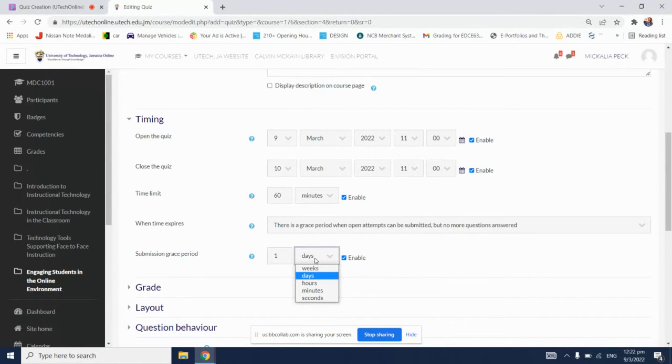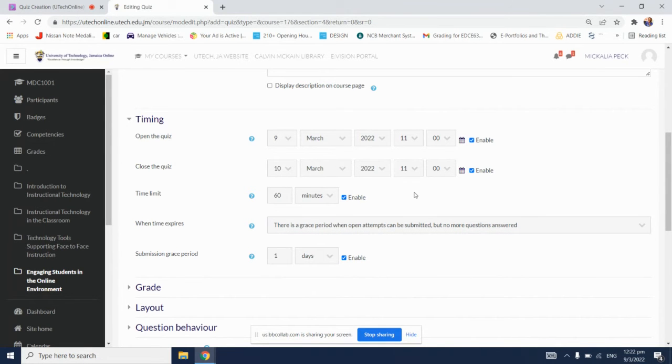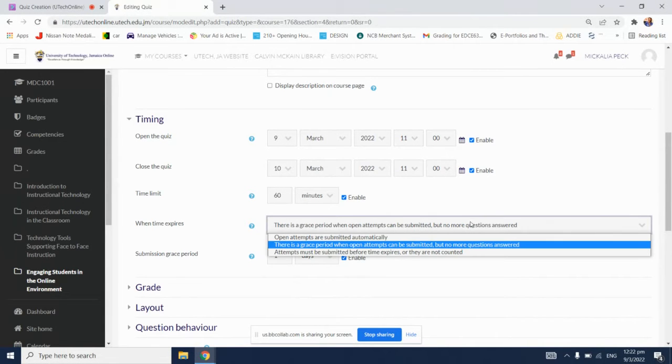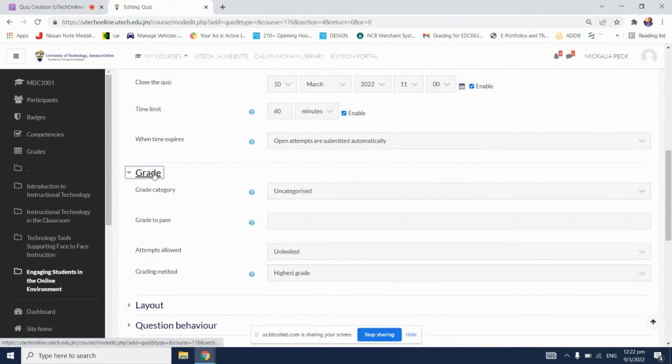Low. Once you click on that second option, another box opens with that grace period that you can manually enter. All right, so we're going to move down now to grade.